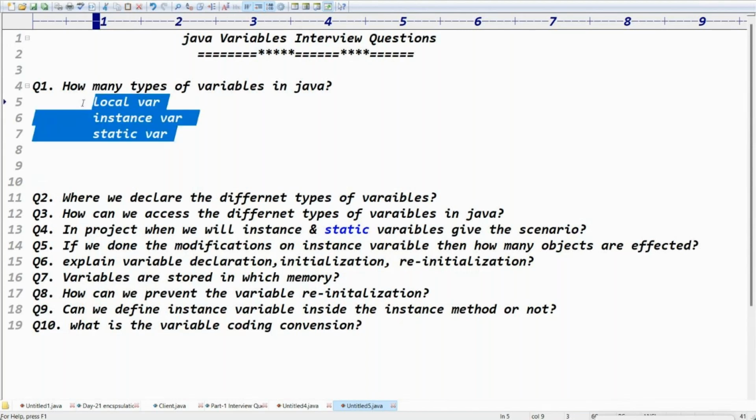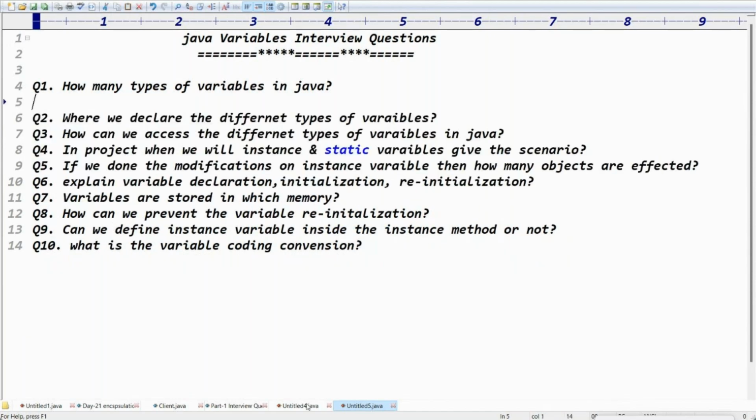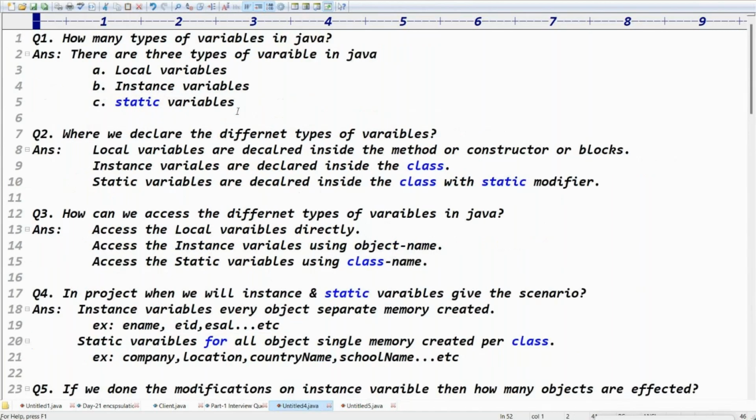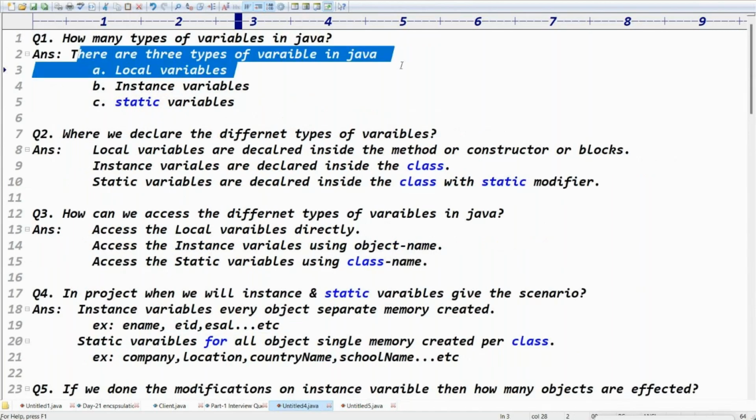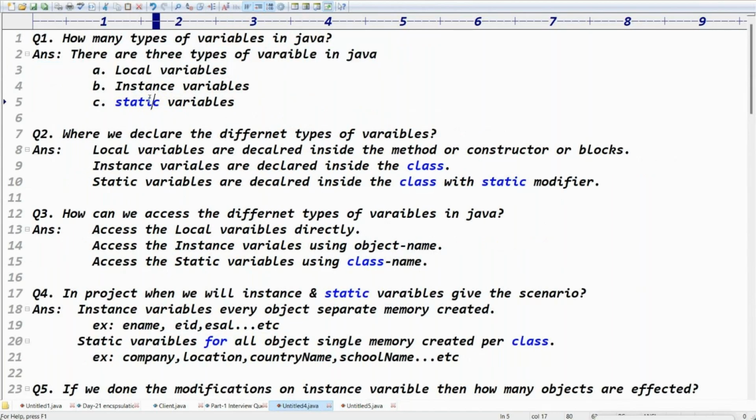But some people say method arguments as well. Even method arguments and constructor arguments all become local variables only, right? Method arguments exist within the method only, and within the method only means they are also local variables. So the first question's answer: there are three types of variables in Java: local variables, instance variables, and static variables.